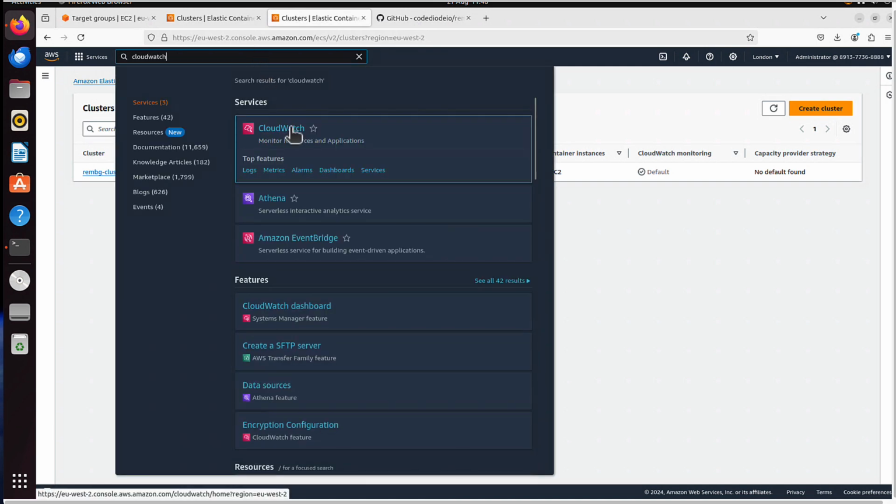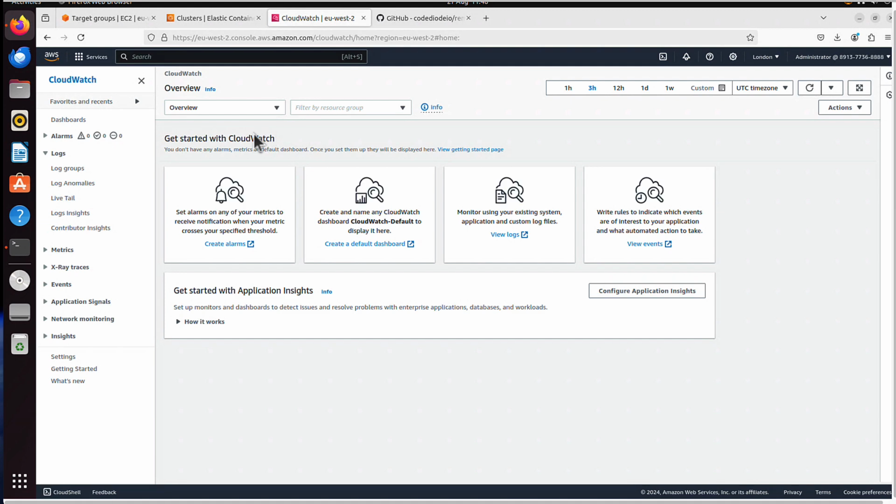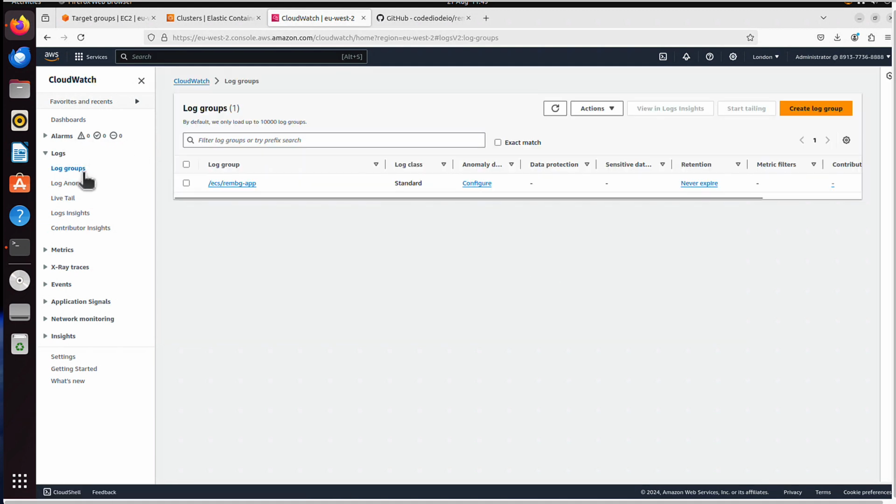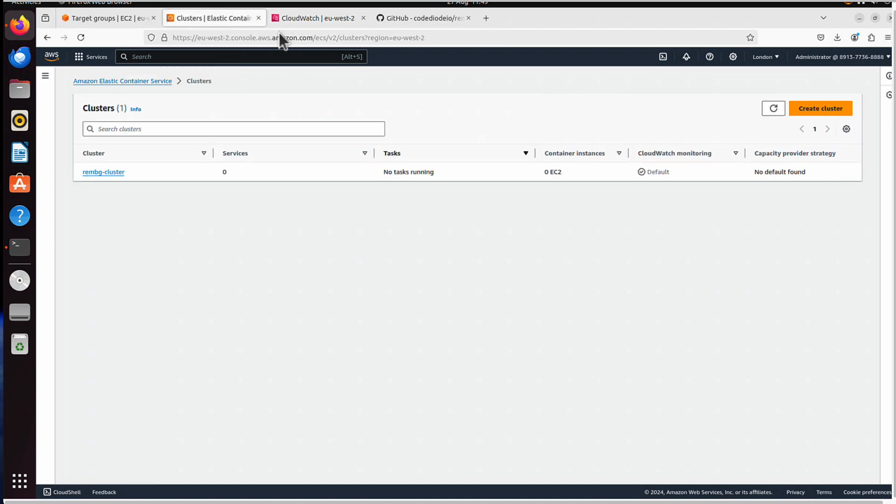If we go to that CloudWatch, you can see logs and here log groups. And this is the log group that we've just created, rembg-app. Okay, we're getting there. What we have to create now is something called task definition.